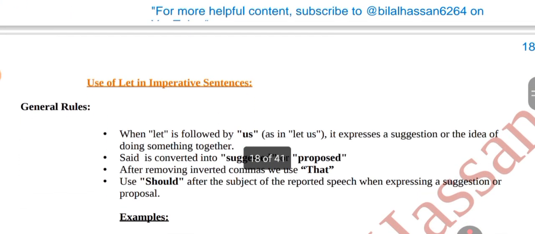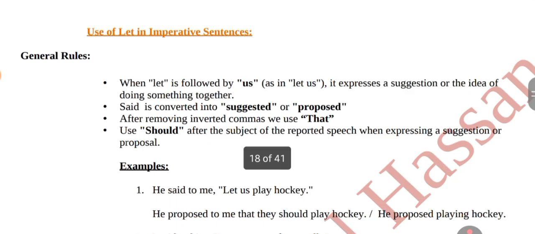And the second type of imperative sentences, use of let in imperative sentences. If let is present, then which words will we use? Here are some general rules. When let is followed by us, for example, let us, it expresses a suggestion or the idea of doing something together. Then said is converted into suggested or proposed.